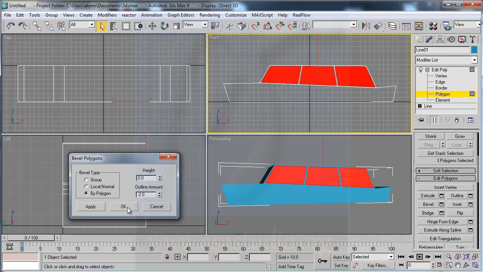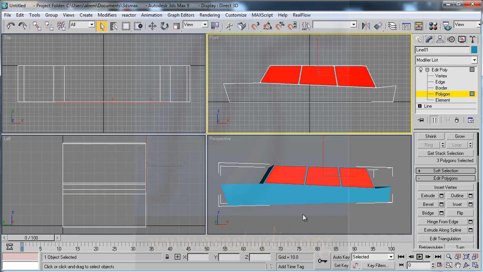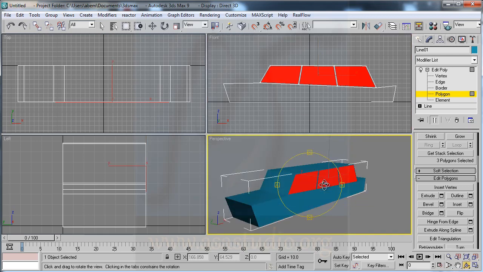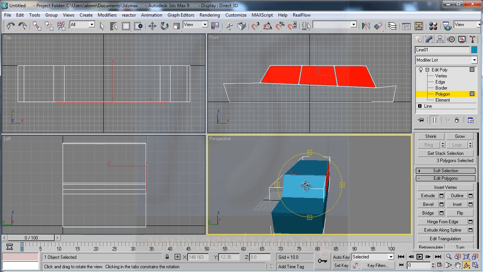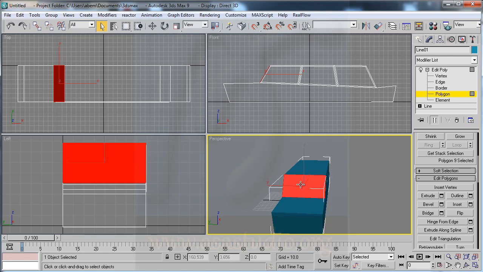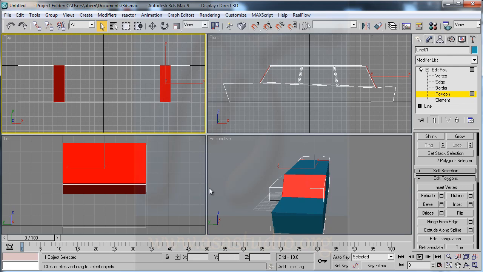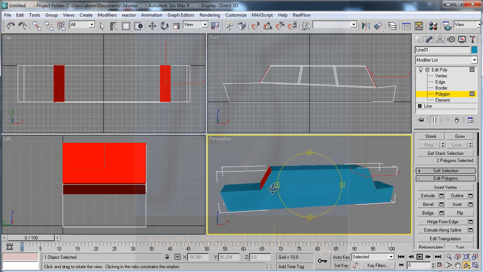Okay, and I press apply, and now I add 0 in outline and height maybe 0.2, maybe like this, and press OK. Okay, I have like this, and now go to front. Select here front, and maybe in back, press CTRL, and you have 2 polygons selected here like this.